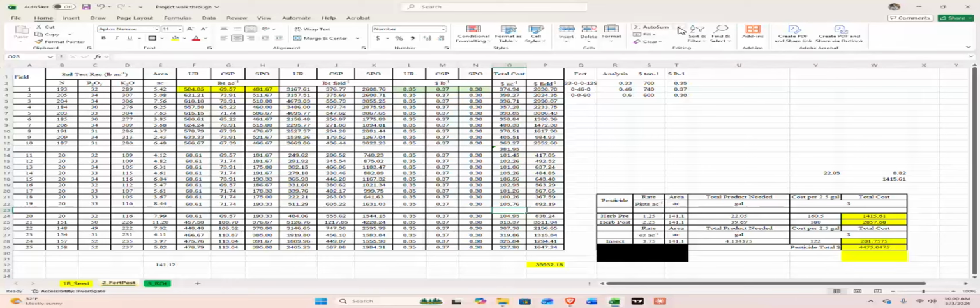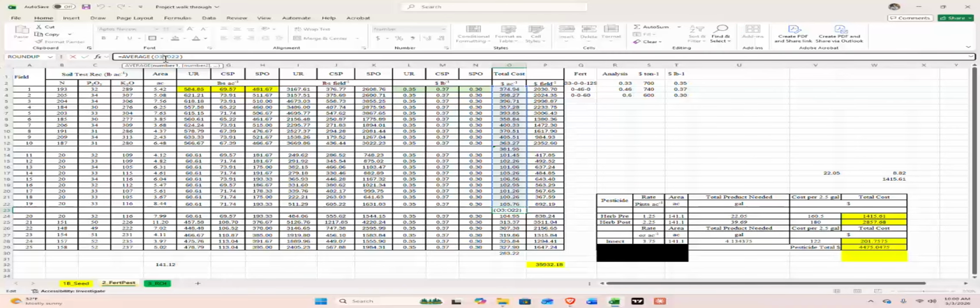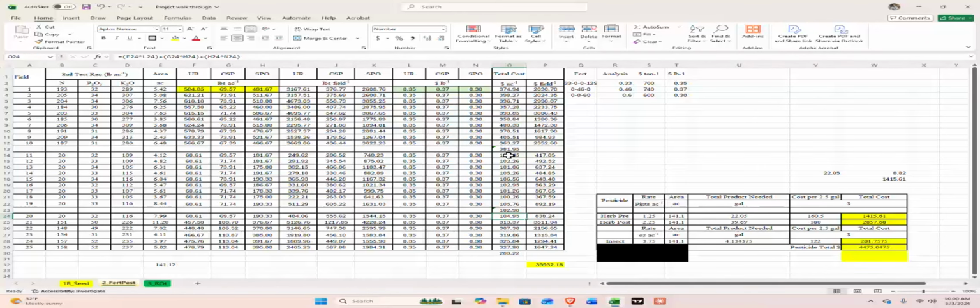381. Average, 256, average. Wait, I need to go back and check and make sure this did it right. 03 to 022, nope. This needs to be 014 to 022. Correct, okay, so now we've got our average fertilizer cost.